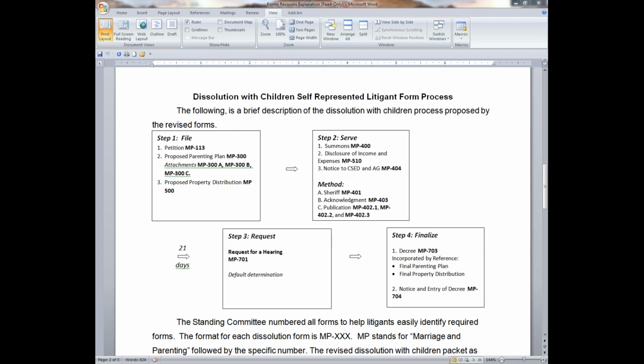What you see on your screen is a graphic representation of how the forms are to be used, and it is a loose representation of how we're going to go through them. But if you've looked at them at all, you'll see these forms have a numbering system, and they're all numbered with MP and then a number. And just so everybody is clear, MP stands for marriage and parenting. That's what the MP comes from.